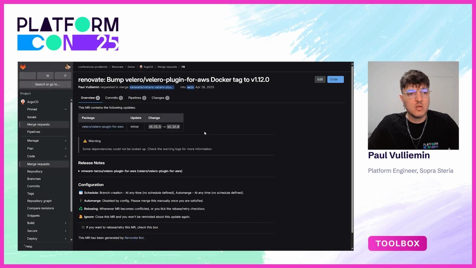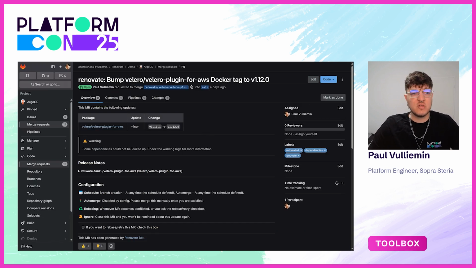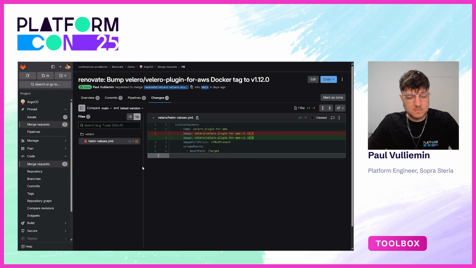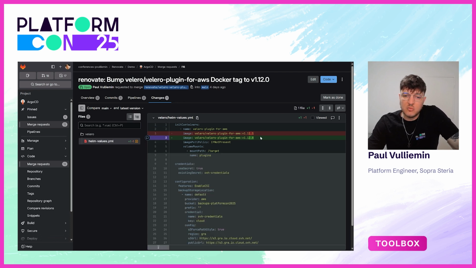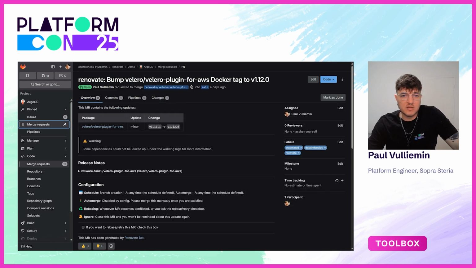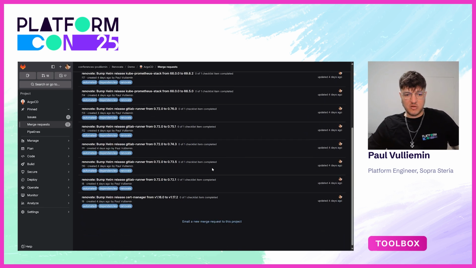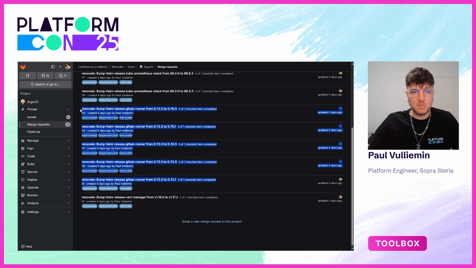If we take a look, you can see the title is different. Here it's not about a Helm release, it's about a Docker tag. And if we look at the changes, you can see it's about the values file, and it detected we were using a Docker image inside, so it's doing the upgrade as well. So it's really useful, for example, for this init container.